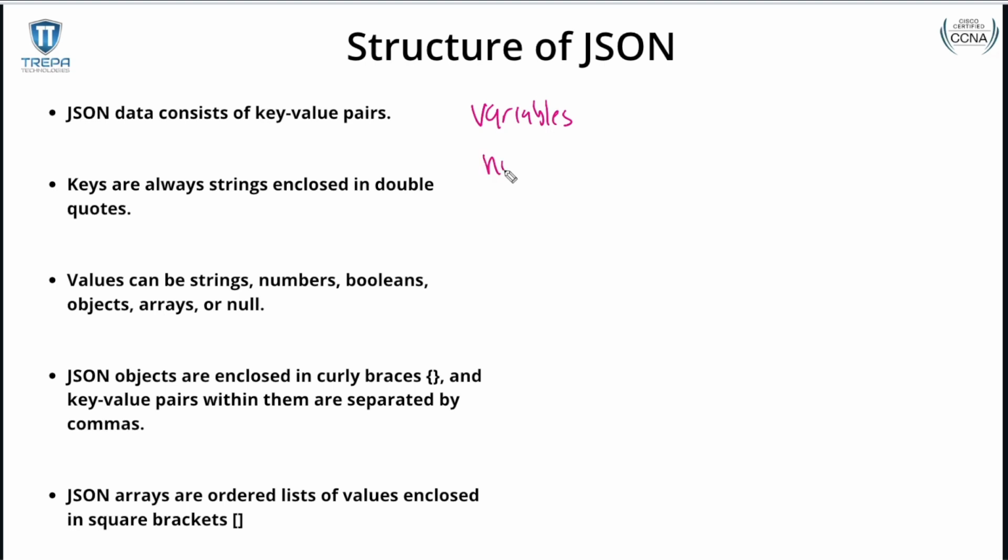We're going to explain what numbers are. We're going to show you what a list is, or an array, because they're very similar. And then we're going to show you Boolean. So let's go ahead and bring up our terminal.